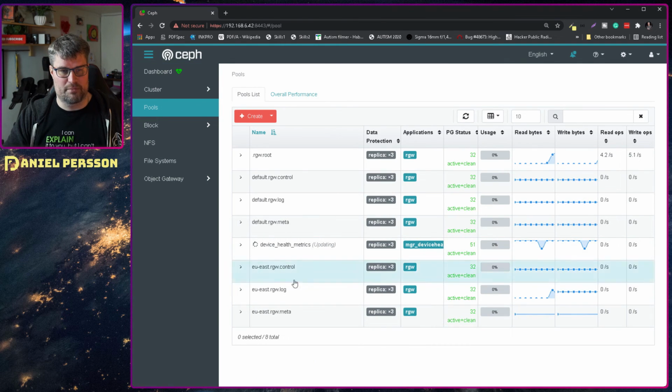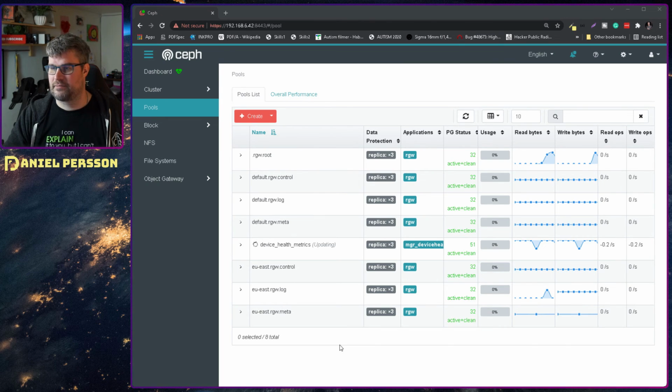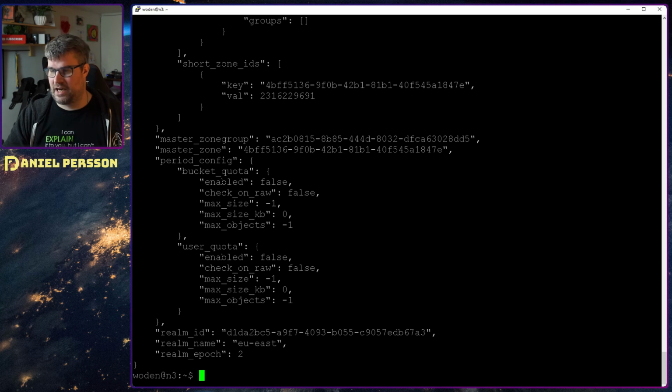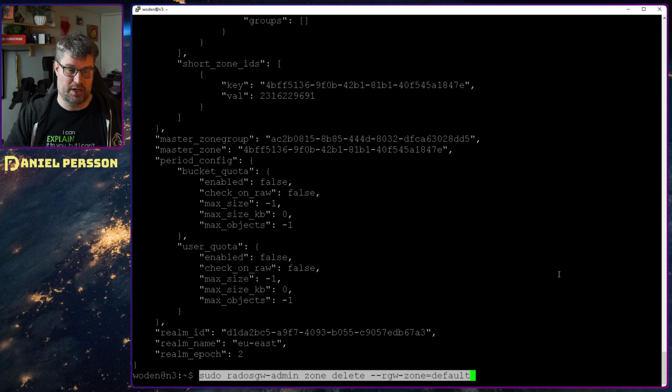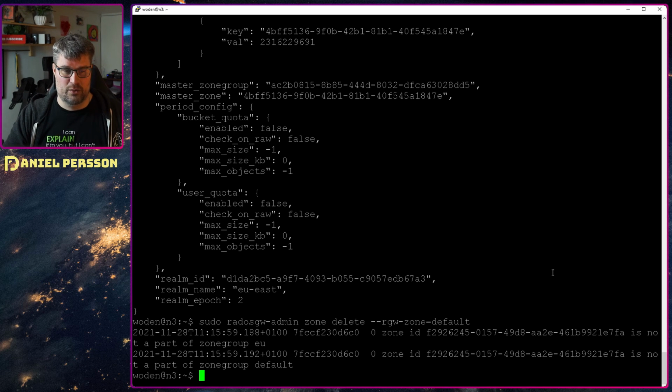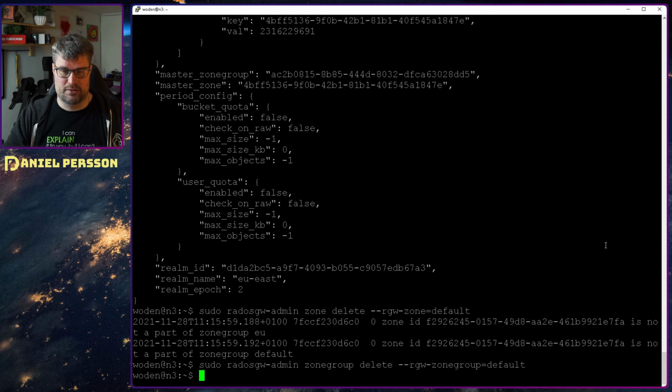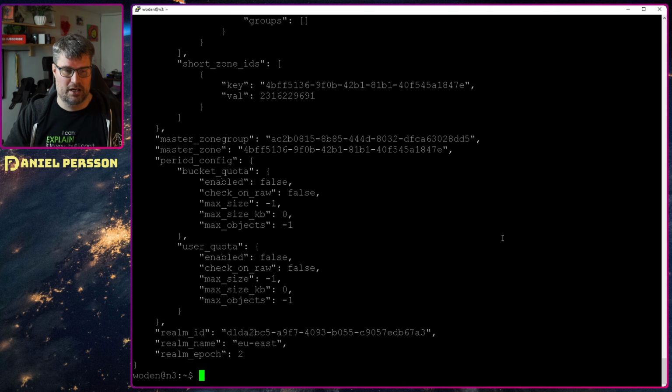So we have all the pools, metadata and so on, the control, log and metadata. So there it has done that. And if we had run the commit when we had created them, it would have done those changes. We will remove the default zone group and also remove the zone there, and then commit that change.